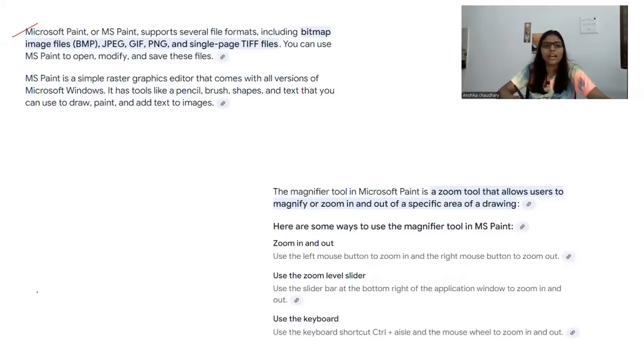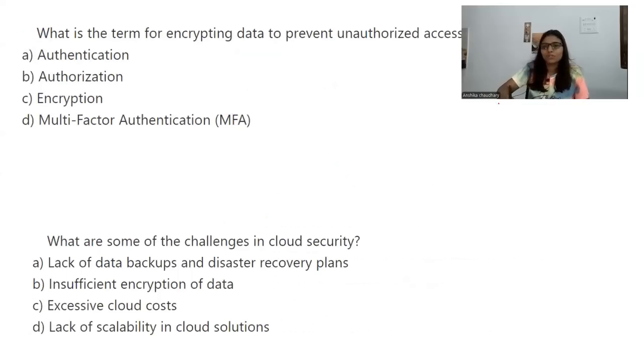These are the extensions that are supported by MS Paint: bitmap image files, BMP, JPEG, GIF, PNG, or single-page TIFF files, right? And this explanation is all about the magnifier tool. The magnifier tool in MS Paint is a zoom tool that allows users to magnify or zoom in and out of a specific area of a drawing. Let's move on to the next question.